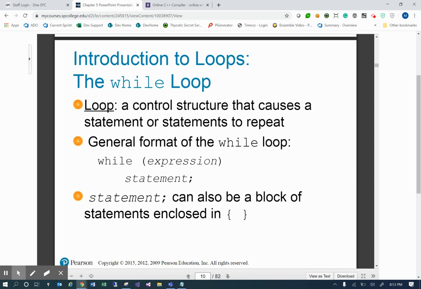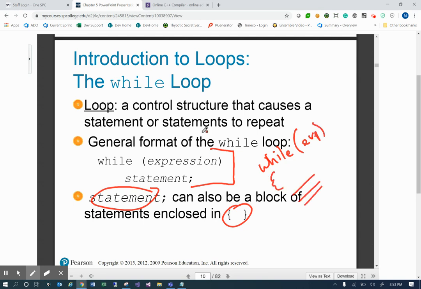So the general format of a while loop is this, and this, by the way, is a one-line while statement, where if we wanted multiple statements, we would have to include the bracket. So we would have while our expression, curly bracket, our lines of code, and then curly bracket.